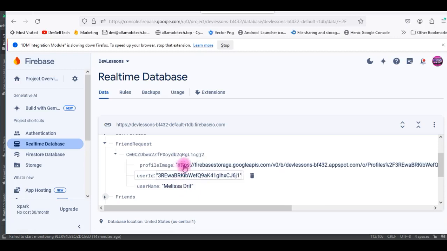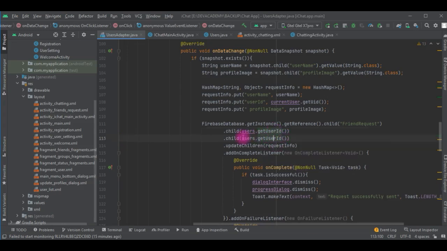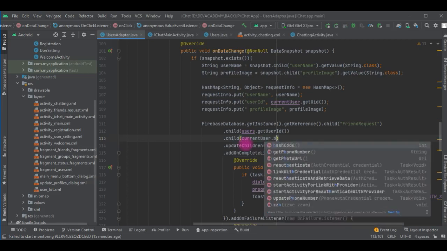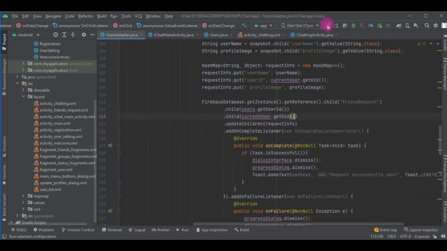Also, then we add these items inside. So what I'm trying to say is that in child here, we need to add another child. So I'll duplicate this. Then inside here, we will say the current user. Then we want to get the UID like this. So now run the project. Then I will delete this. I will delete this one.